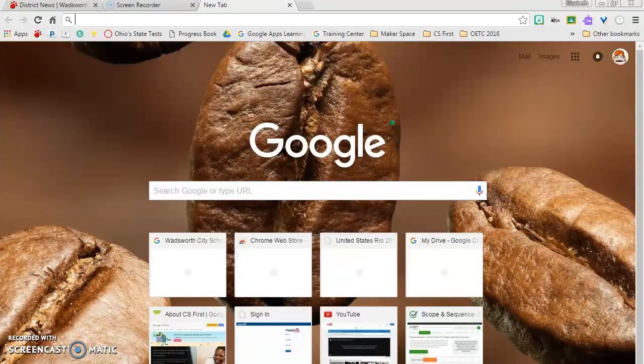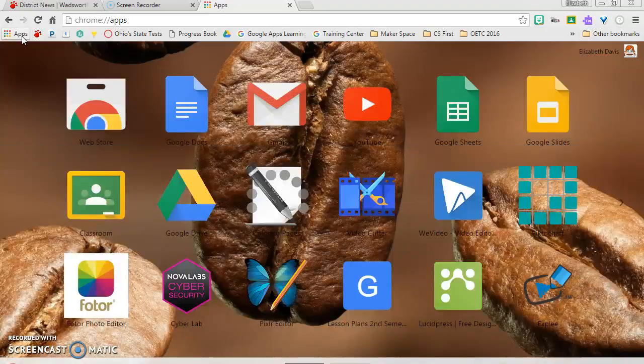The most important thing, you want to make sure that you are signed in. You're looking up here and seeing that your name is there. You want to make sure you're signed into Chrome. You're going to go over here to the colorful waffle and notice it says apps and it even says show apps. So we're going to click on that.